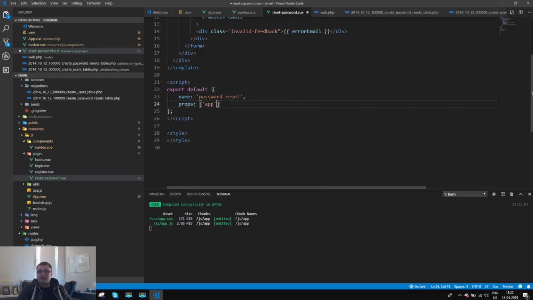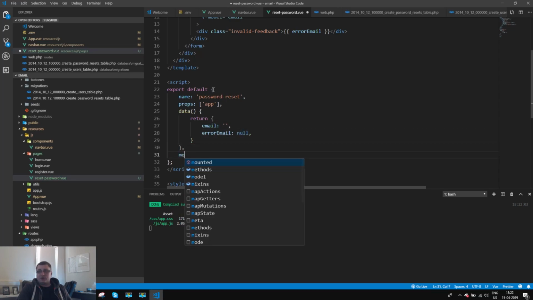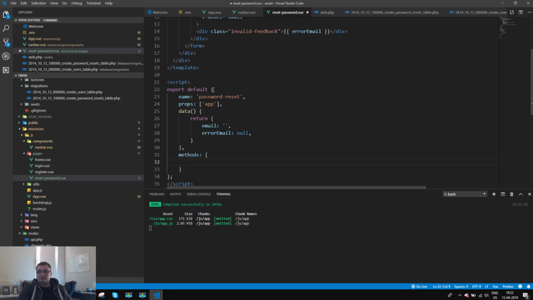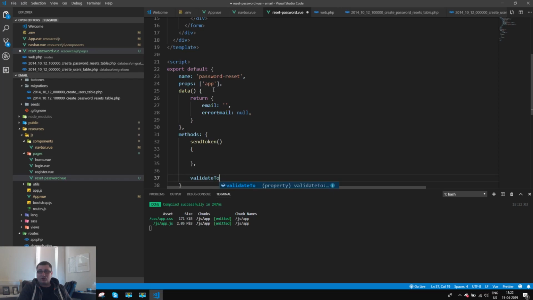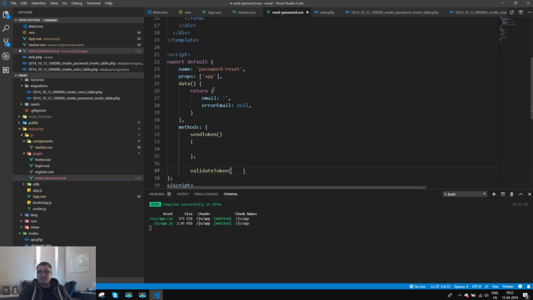Props app, data: email and error email null. And here we'll have methods, and in methods we will have send token and validate token. Like so.